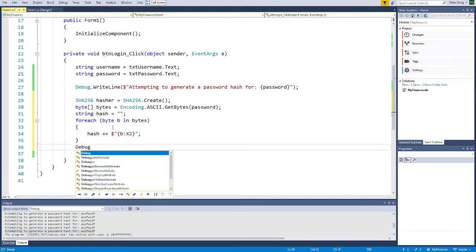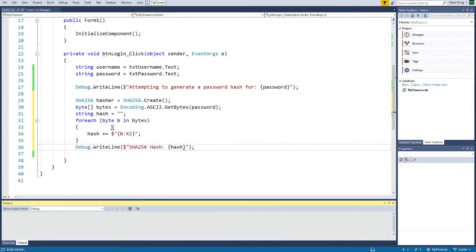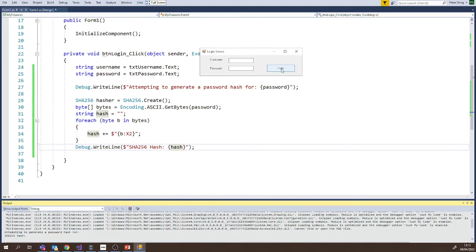So let's see if this works. Debug.writeLine hash, or SHA-256 hash would be better. Will it work? Let's press F5 and hope for the best. Empty string, attempting to generate a password hash for blank. SHA-256 hash is blank. Well, that's rather worrying. It shouldn't be.